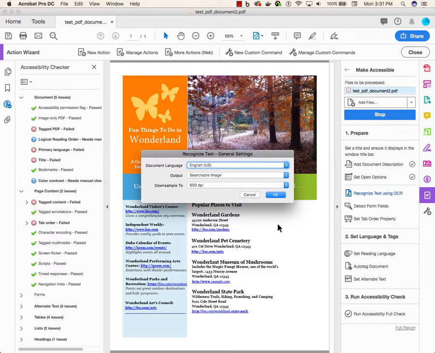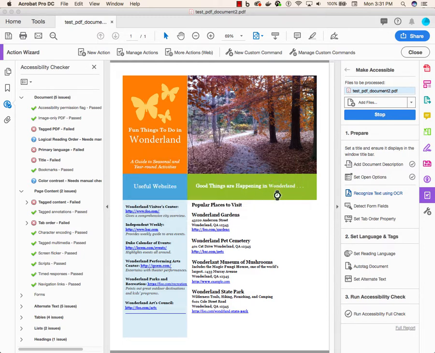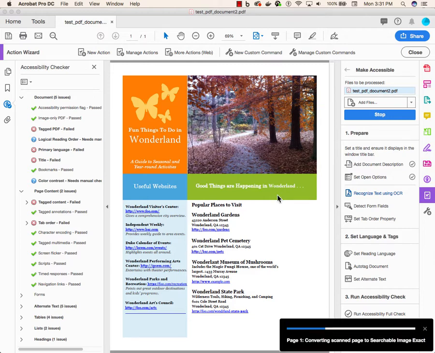Now it will run optical character recognition on the document to look for words and images and try to add real text, because to a screen reader, text and images is just an image. It can't read it without OCR. On a large document, this could take a minute or two.